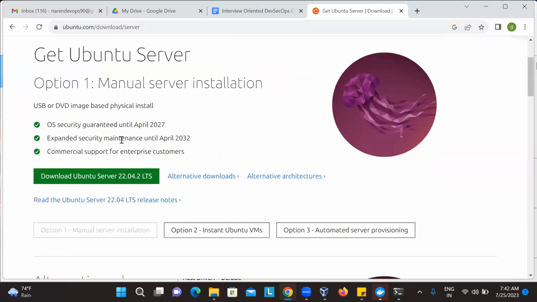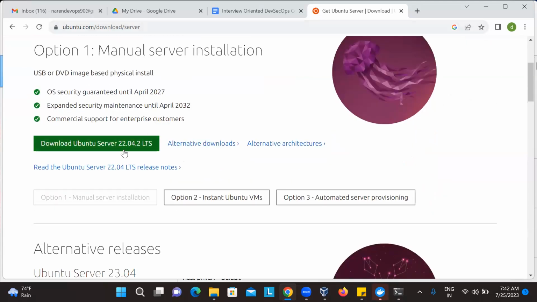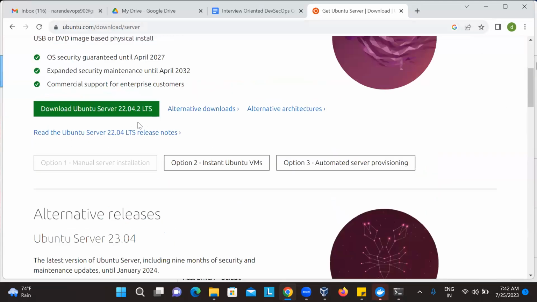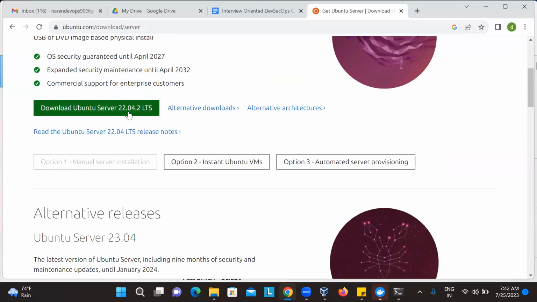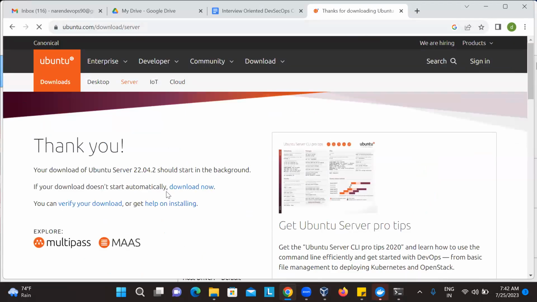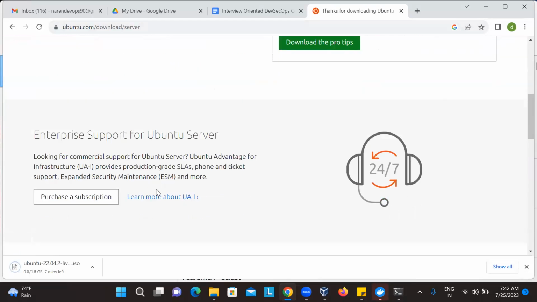You navigate to here and download, select your server and click here. You would be getting an ISO file here. See, this is what it is getting. It's less than 2 GB, almost 1.8 GB, and I'm just canceling it because I have already downloaded it here.